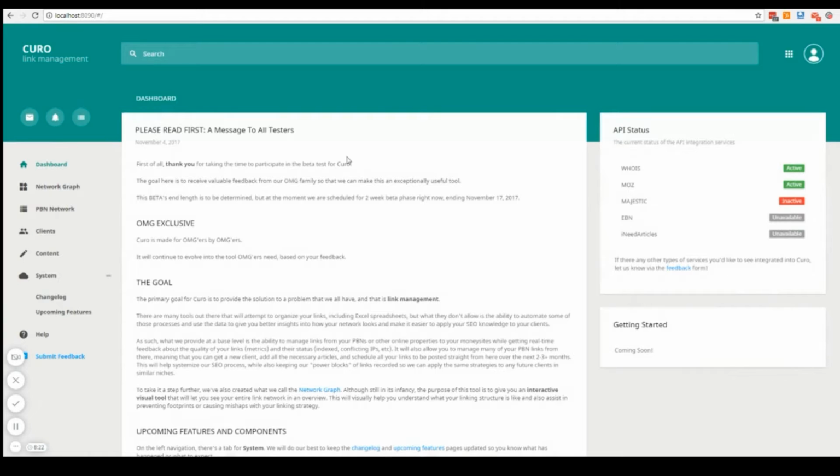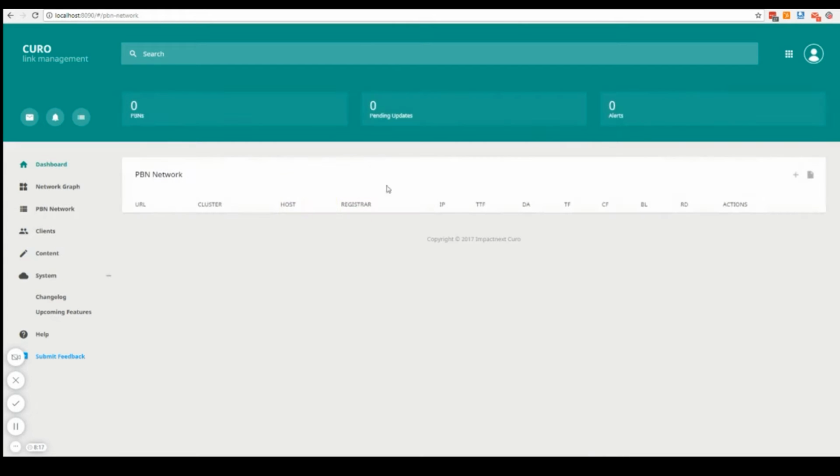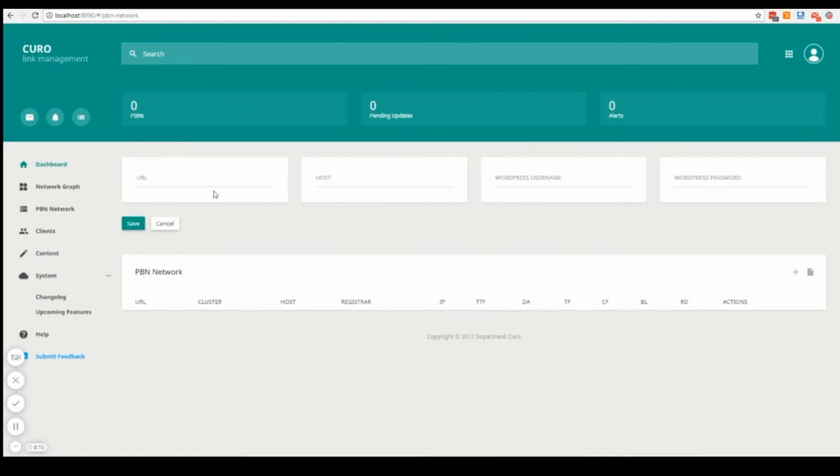Now, the goal here is to give you an idea of how the system should be used, and so we're going to start pretty much from scratch. So the first thing is you want to make sure that you add your PBN network. And let's say we've got a PBN called test.com.